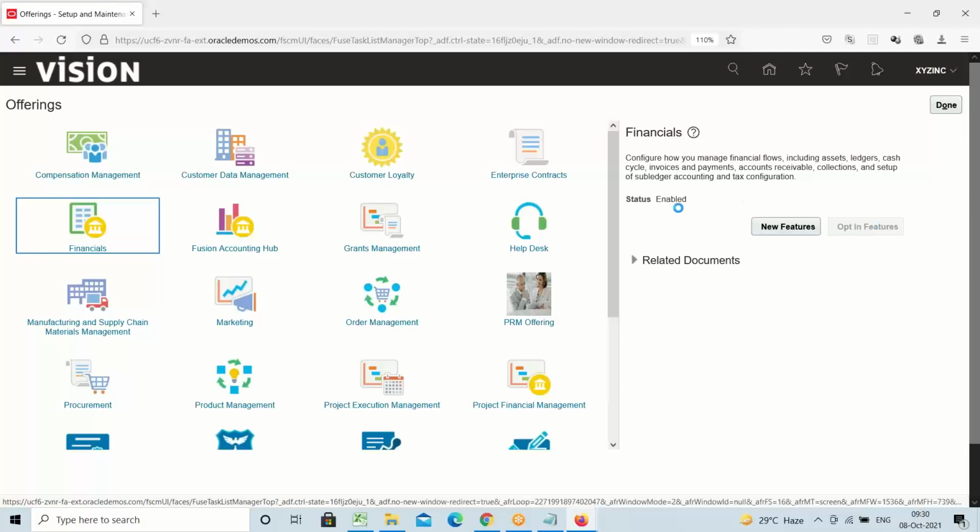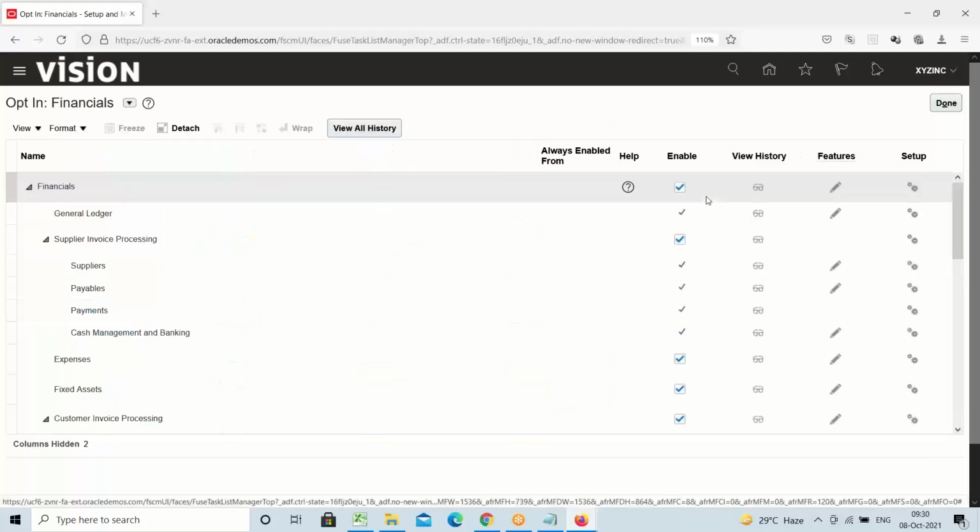Since this is a visual instance, financials is already enabled. In a first instance, you can see the status as not enabled, and we can go and enable it so that the system will update the status as enabled. And when you create a project, these financials would be available to select. Within the financials, whatever options are enabled would also be available. You can select those all into your project.